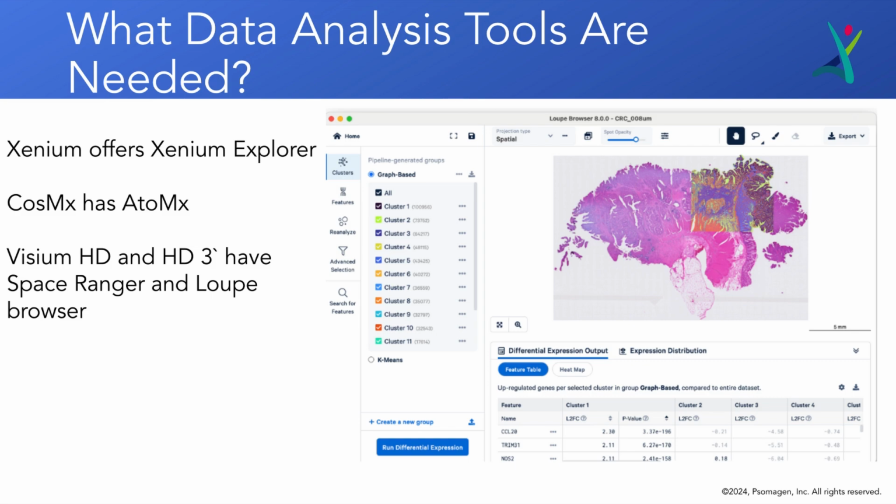And then when we come to data analysis tools, how comfortable are you doing data analysis? Xenium offers Xenium Explorer as a free download from its website, and it's an open platform compatible with common tools such as Seurat and Squidpy. Visium HD and HD3 prime have Space Ranger, whose output can then be uploaded into Loupe Browser. The image on the right is actually from Loupe Browser.